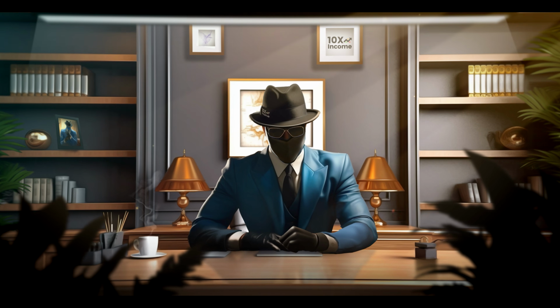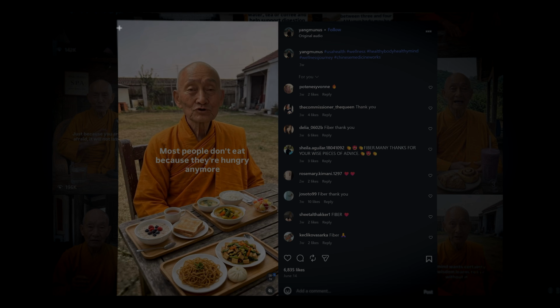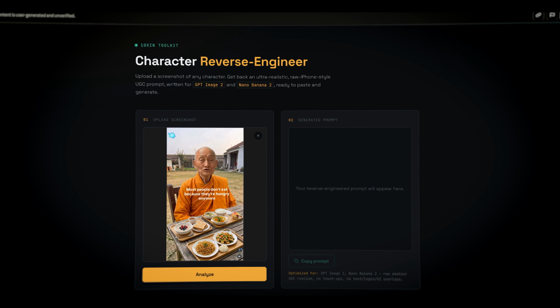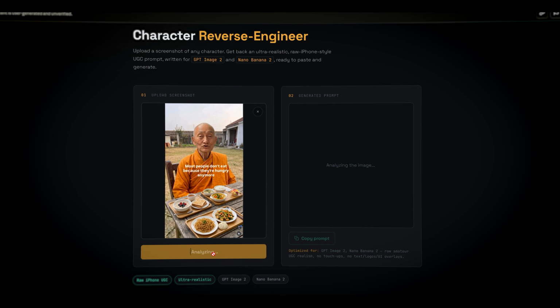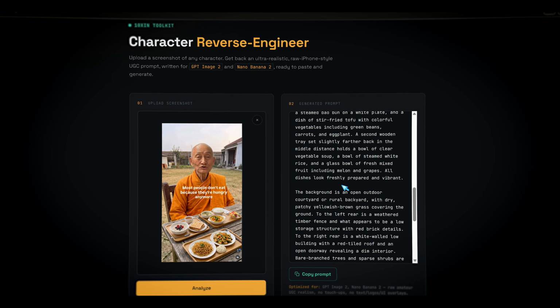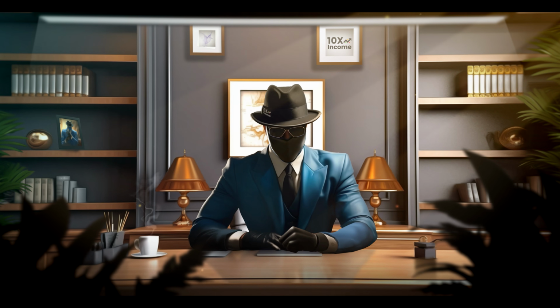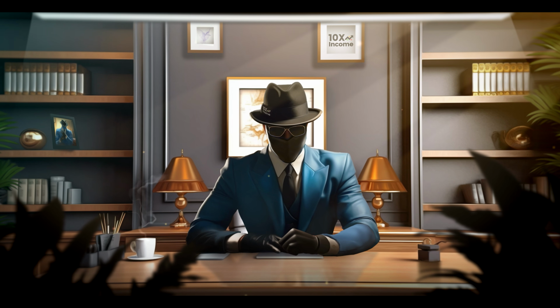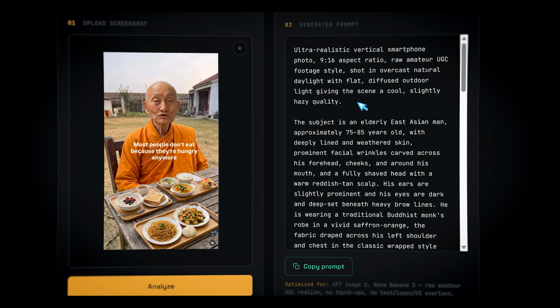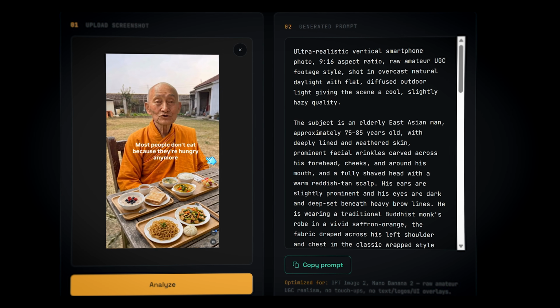Here's how it works. First, find a video you like and take a clean screenshot of the character. Then head back to my tool, upload the image, and click Analyze. The AI will start working, and within a few seconds, you'll get this detailed prompt. So what the tool basically did was analyze the image and convert everything it sees into a detailed text prompt that you can use to recreate a similar style.